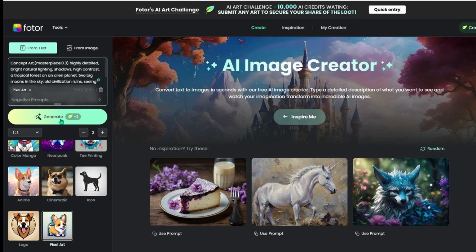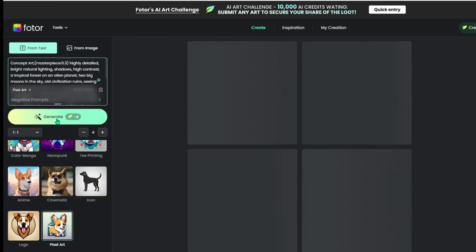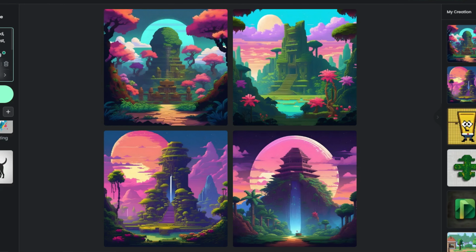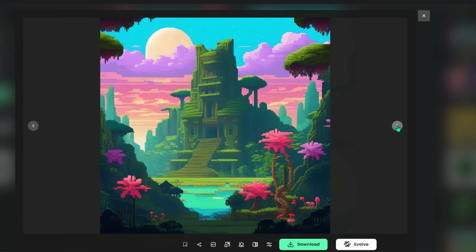Scroll down the styles and choose the pixel art style. Then click on the Generate button to make pixel art of your own. Wait for a minute. Your pixel art will be shown here. You can click the button to download and upload anywhere you want.